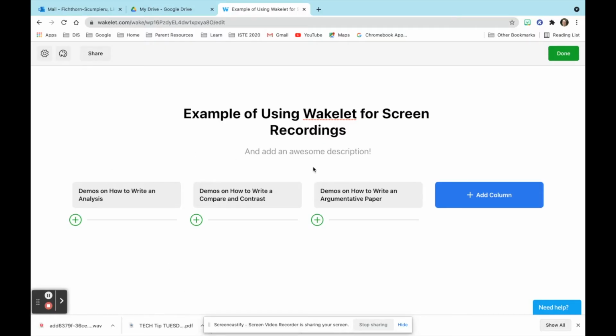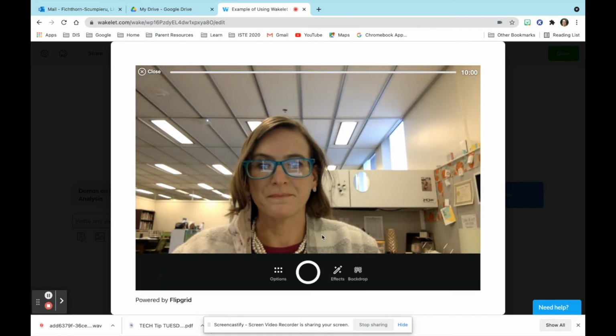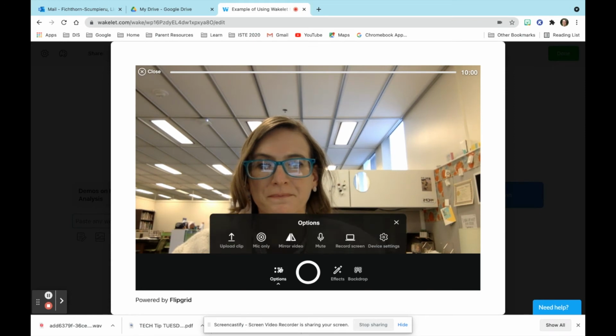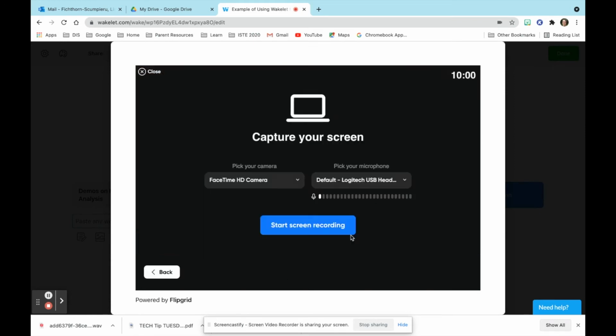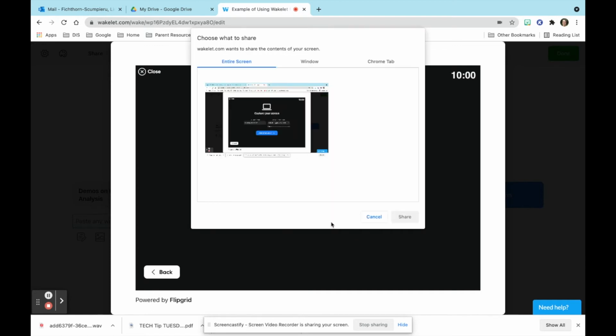So when you're in Wakelet and you want to actually add a source, you can go over to the grid and actually go to the Flipgrid video, and it will open up Flipgrid right in the Wakelet. You can then click on options, and then you can go ahead and do your screen sharing. You can then start your recording and choose the entire screen.